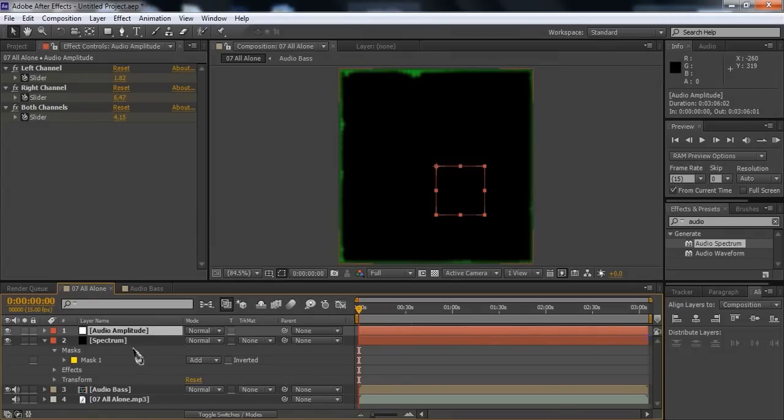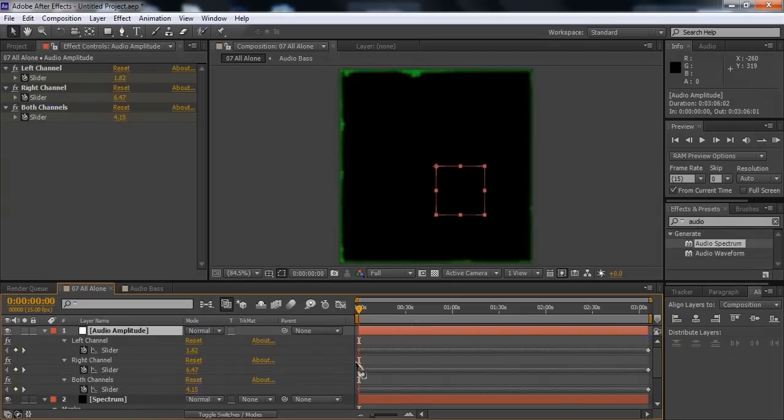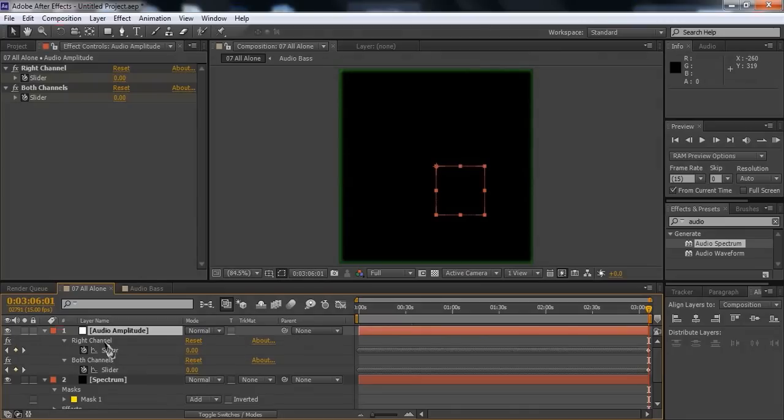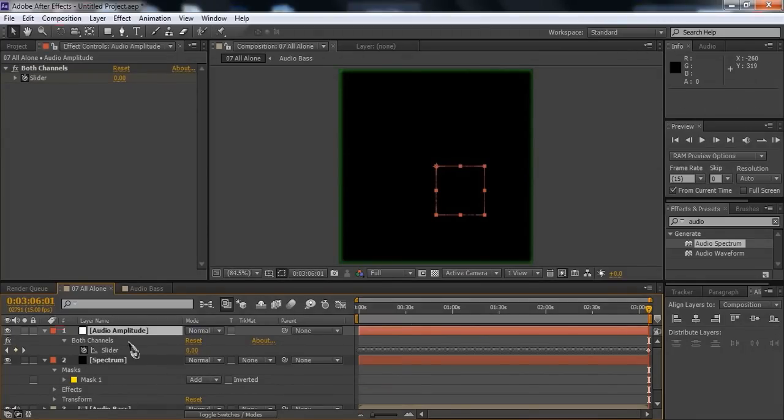So if you press U to show your keyframes, you'll see at every single frame, there is a keyframe with the volume of each channel. We don't need the left or right channel for now, so we can just click on those sliders and delete them. Left channel, delete, right channel, delete, and leave both channels, which is center pan. And we need to find out what the maximum is throughout the comp for this value.